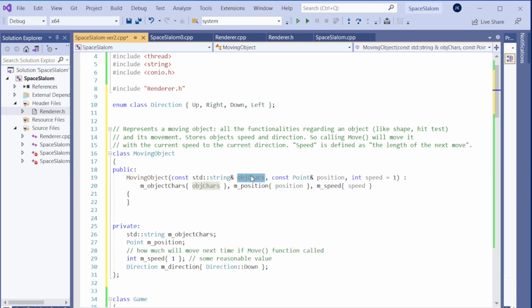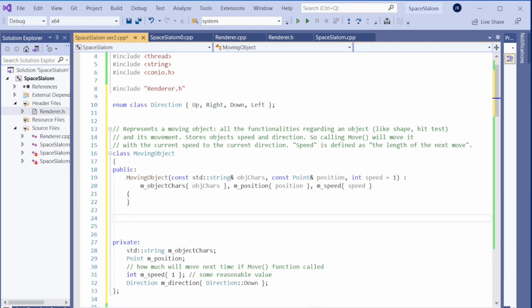So we're gonna pass the body of the object here, the characters, how it looks, and then the starting position and the speed, by default speed 1, and we will push all those values into these member variables. One of them is not initialized. Which one is it? Position, speed. Aha, the direction is not initialized, but I'm not sure if it needs to be initialized, because we can set the direction with the function later on. So let's see if we need that. I'll leave it for now.